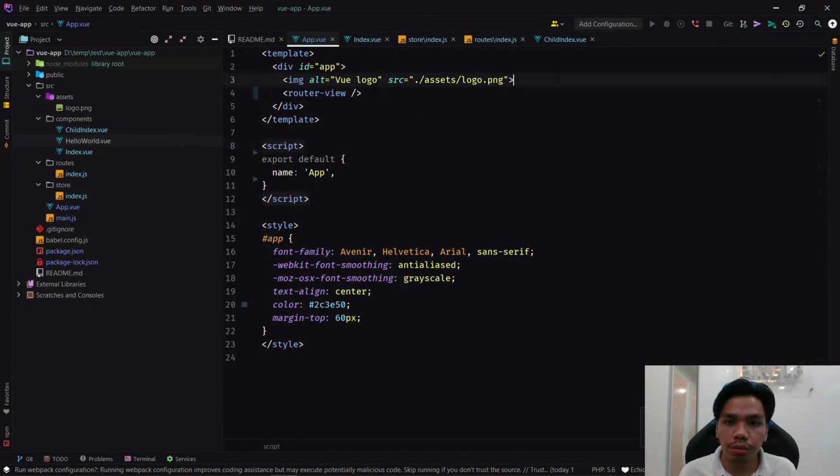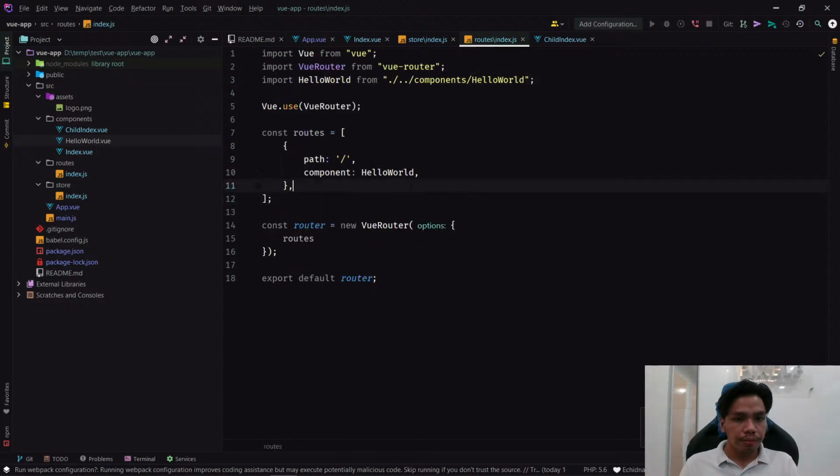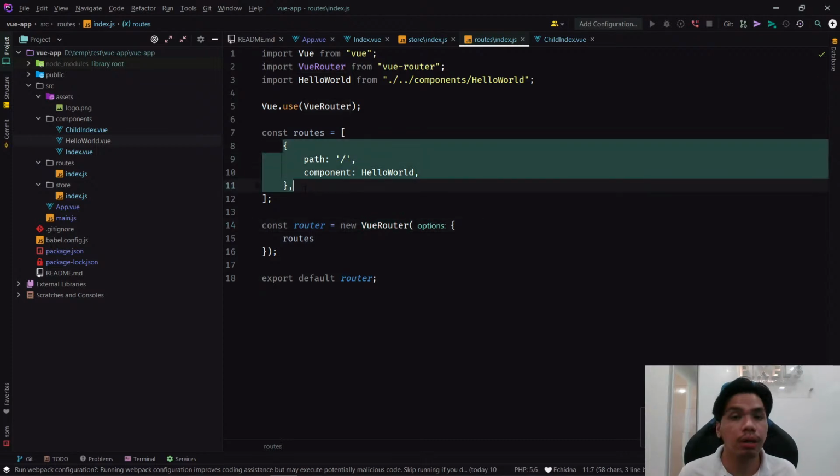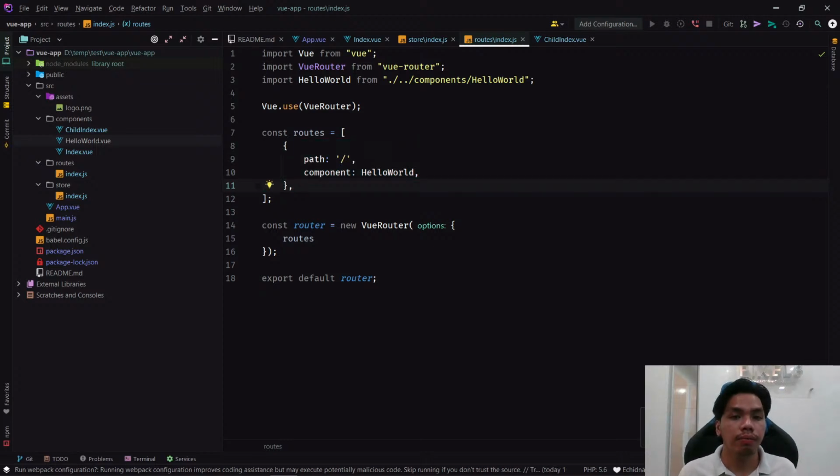In order to explain what we did, we created a router, which is this object right here, the Vue Router. Next, we attached the routes to that Vue Router object, which are these routes right here. So whenever the path, which is the root path, the slash, gets resolved, the component hello world gets loaded.